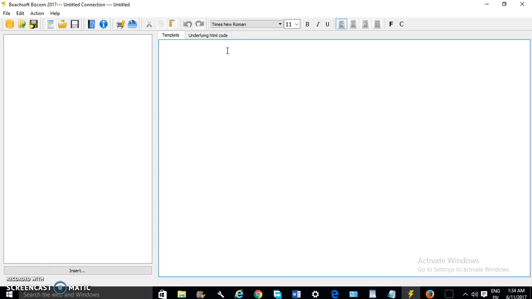Now, the whole point is creating a template. The whole point is making use of existing databases. Okay, so we're going to demonstrate it. In our first scenario, we're going to print letters to customers, to a group of customers.